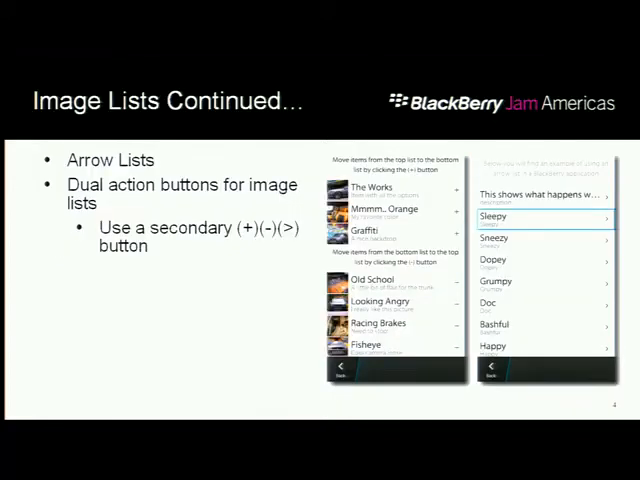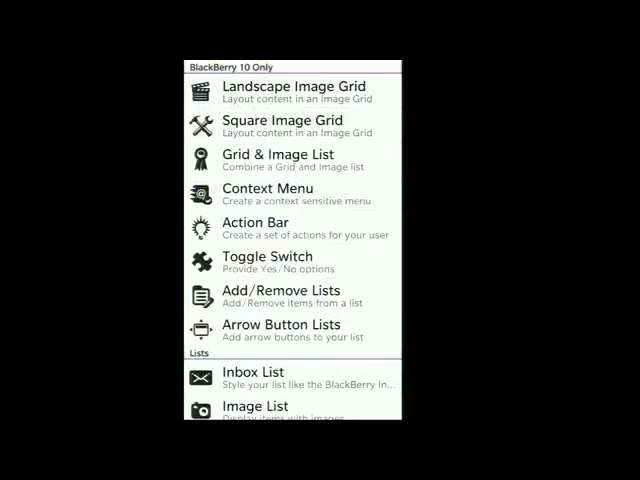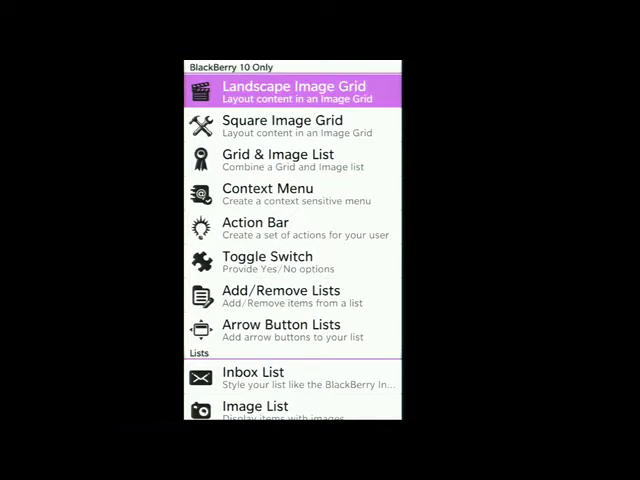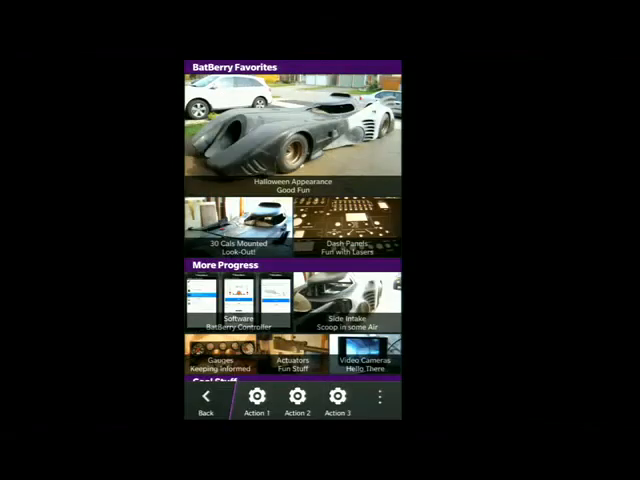OK, let's go back to the demo. OK. So this is the BBUI kitchen sink. It looks pretty much like a native Cascades app right now. This is the standard list view I was just talking about with images, headers, and subtext. OK. This is another control that you're going to see a lot of in BB10. This is our grid view.